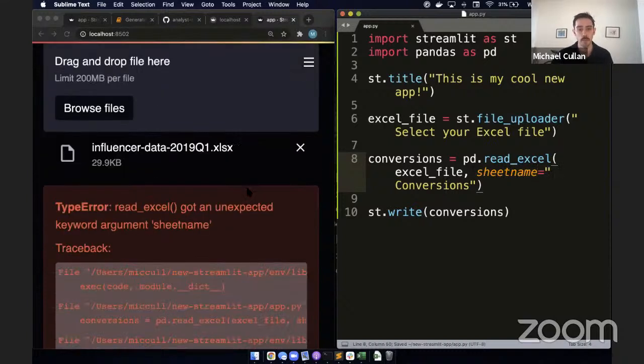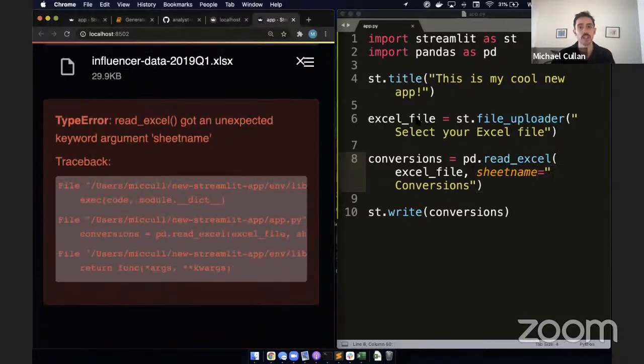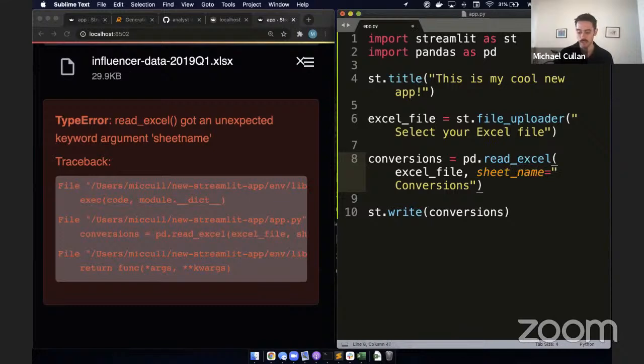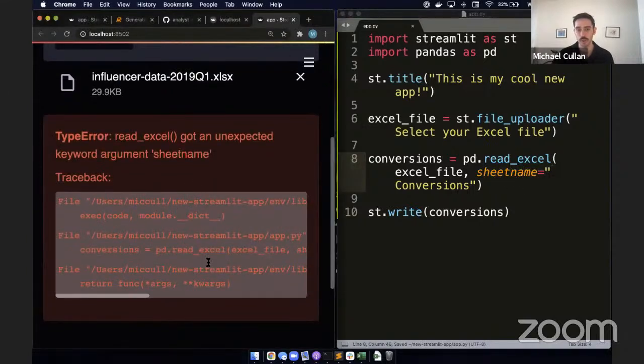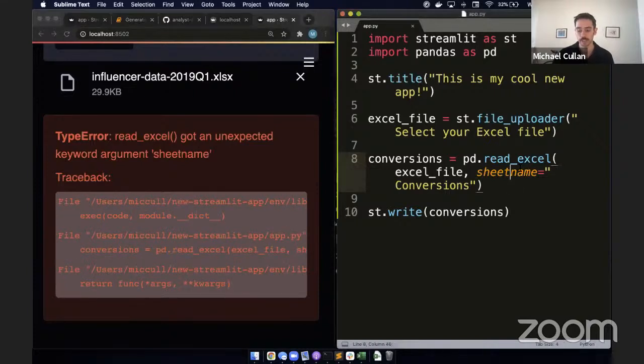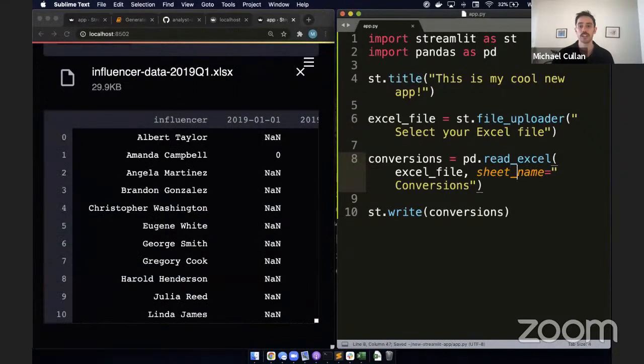So I'll note here, maybe this is a good thing to note. I had an error in my code. This argument is incorrect. It might be something like sheet underscore name. That's what we needed. So that error message showed up in Streamlit, kind of told us what was going wrong and kind of helps us figure out where to fix stuff. Correct one is sheet underscore name.